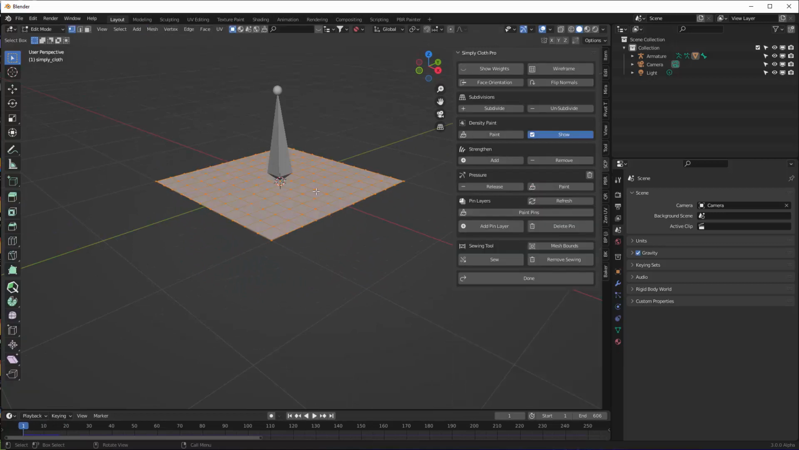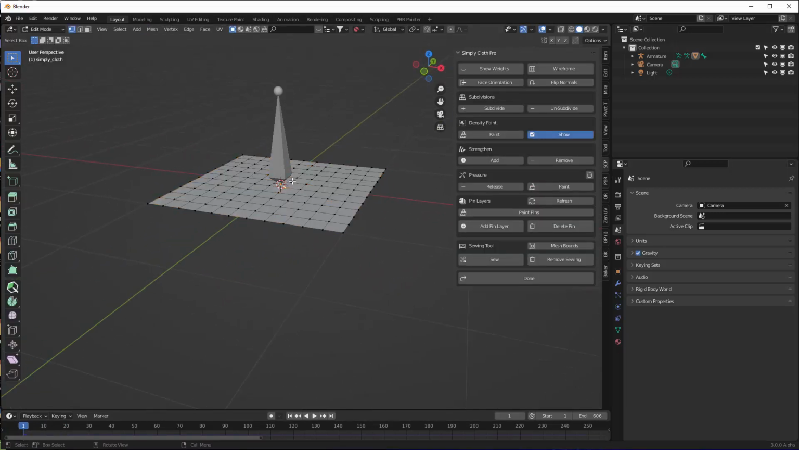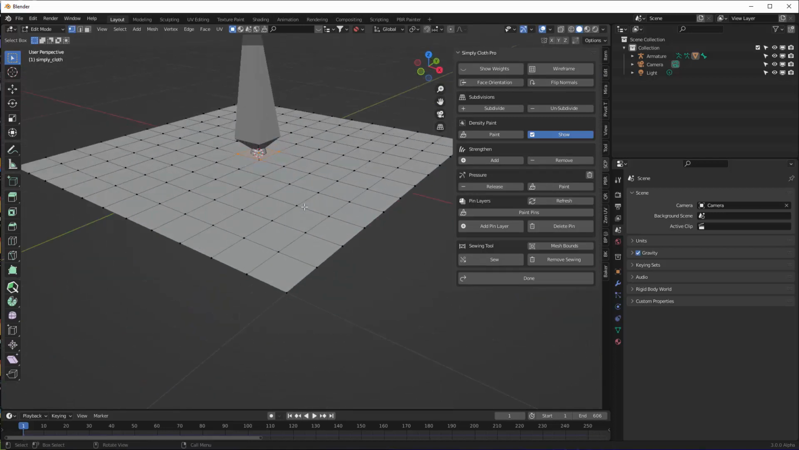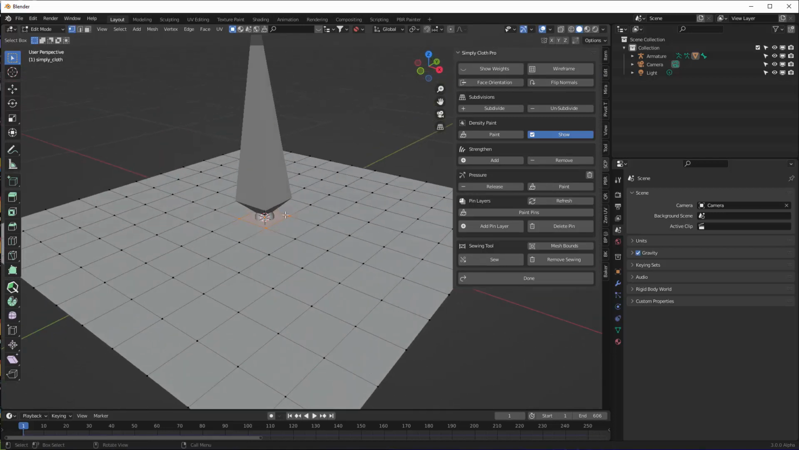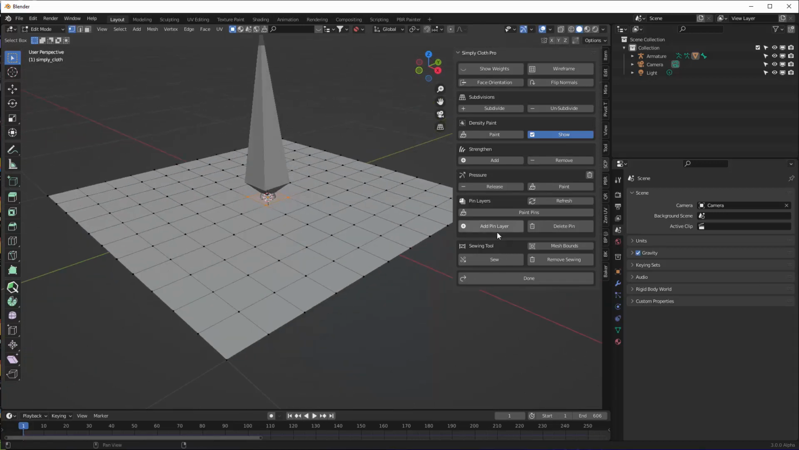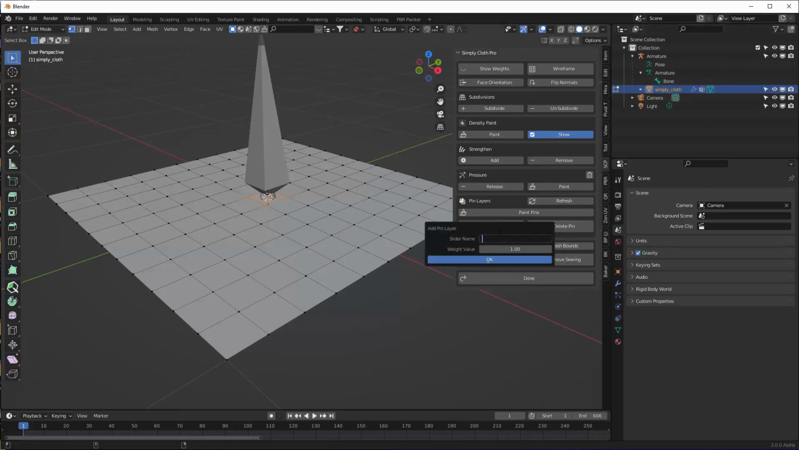So what we now need to do is create some pins to attach to this bone. So tabbing into edit mode, I'm just selecting those four vertices around that particular bone. Then we're going to click on here, add pin layer, and we're going to call it the exact same name as the bone itself, the armature bone, which is Bone. So add pin layer, B-O-N-E.